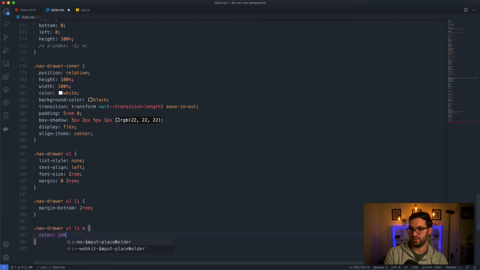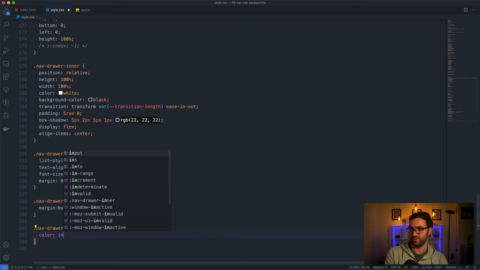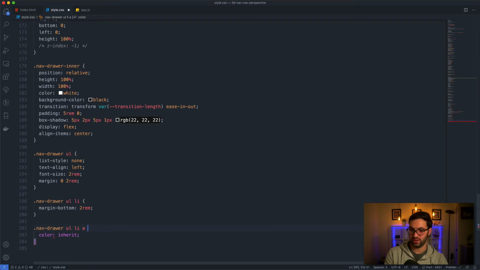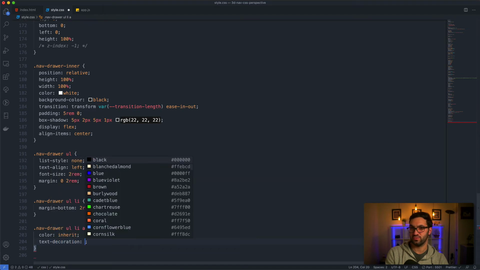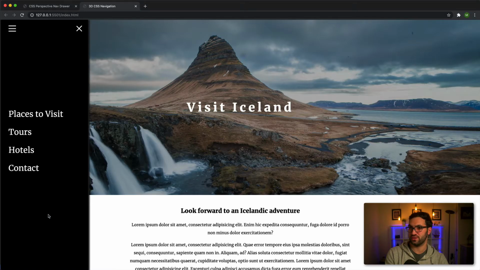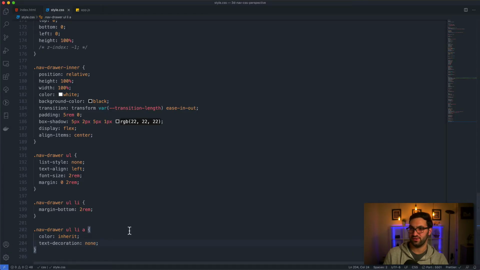Well, it'll inherit, which will be the white color. What did I do wrong? Oh, square brackets. Silly, silly me. There we go. And text decoration will be none because we want to get rid of those underlines. Okay, that's better. It's not gonna have a hover state, whatever. This is just a demo. We don't need to make it perfect.